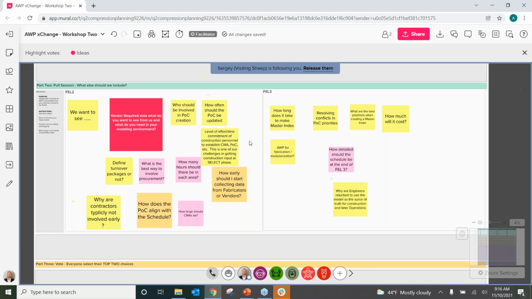But yes, thank you for that. Good question. Define turnover packages or not? Well, that's a difficult one during FEL2 especially, because there's going to be a lot of difficulty with knowing exactly what we're going to try to do, especially for projects that are early in the design phase, as to when turnover packages can be identified, prioritized, sequenced, etc. What's the best way to involve procurement? Yeah, absolutely. It's an easy thing to say, and it's not always an easy thing to do.